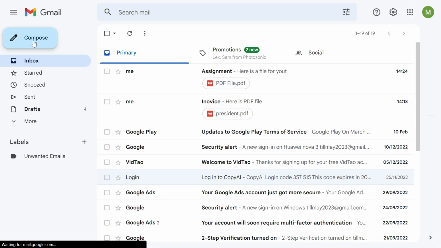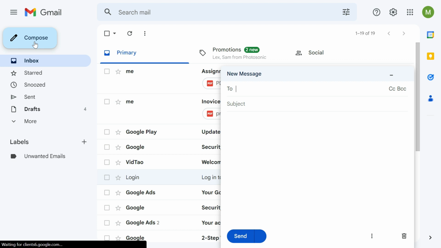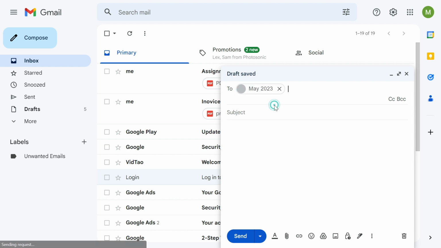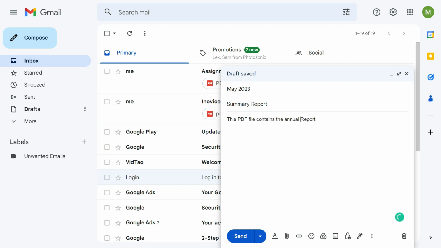Click onto the compose to start a new email message. Select the person whom you want to send an email. Write the subject. Write the message. And now you need to attach the PDF file with this email.